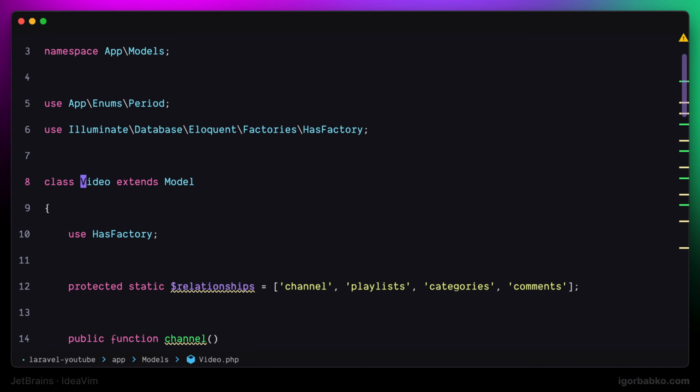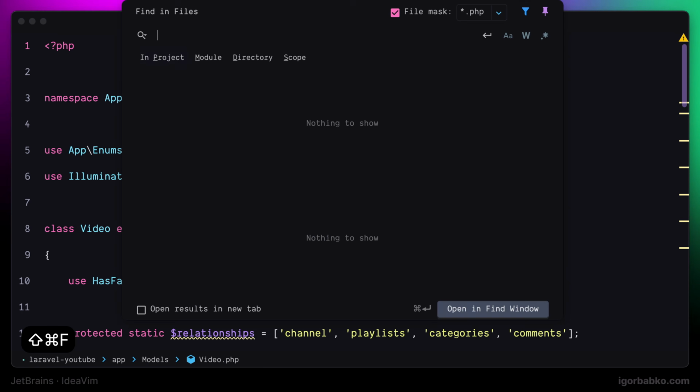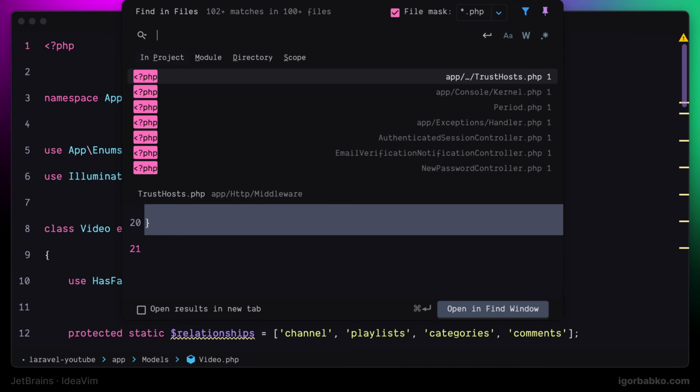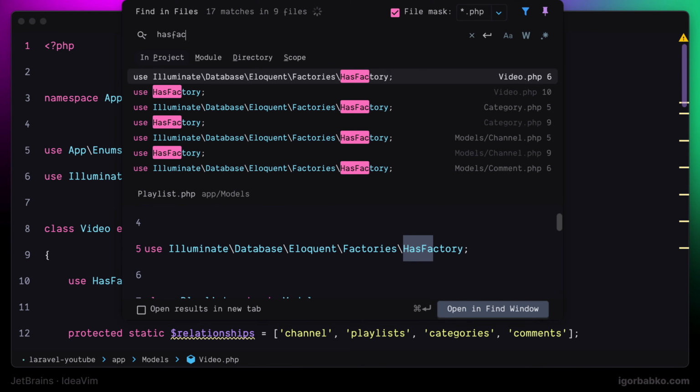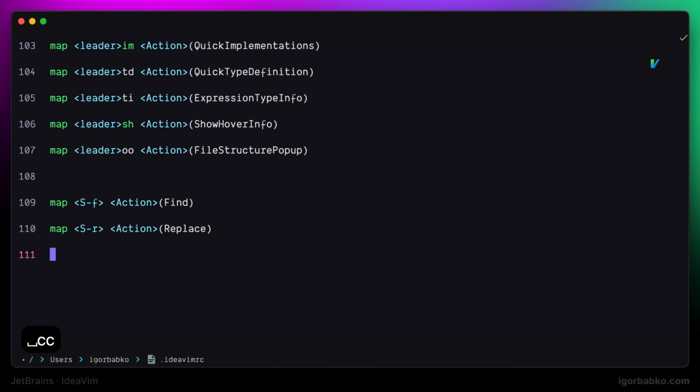So this was the local search, but we can also open up the panel, which allows us to search globally. We can press Command Shift F and we'll get such global search panel. So let's switch over to configuration file and I'm going to add a couple more mappings to open up this global search panel. Command identifier in this case is called find in path.